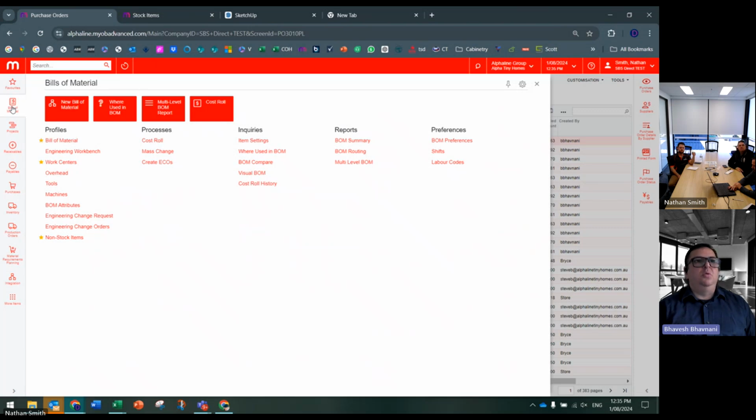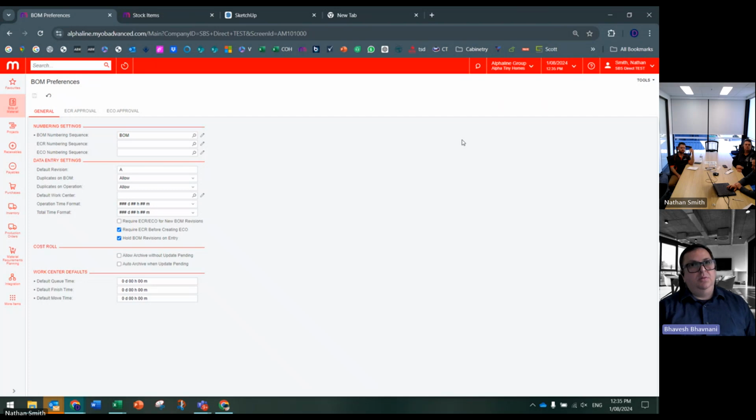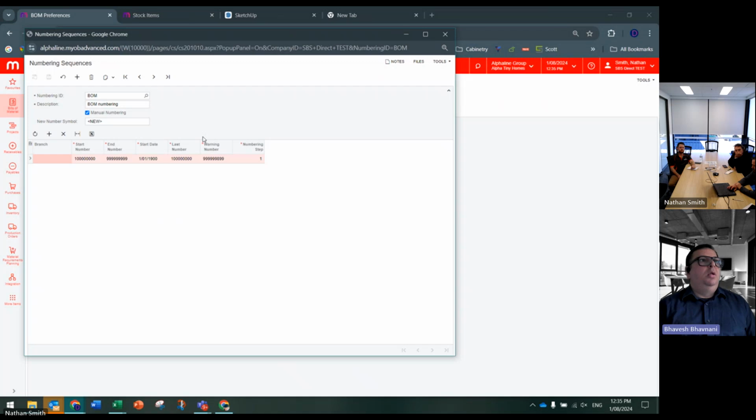In bill of material, you go under preferences, you will see BOM preferences. This is something that once we set, we rarely change. For example, it starts with the bill of material numbering sequence. If we want, we can automate. We can have our own numbering sequence. Nathan, if you don't mind clicking on the pencil icon next to the yes. So we can have our own bill of material numbering sequence in the system. As you can see, instead of automating it, we've kept it to a manual numbering.